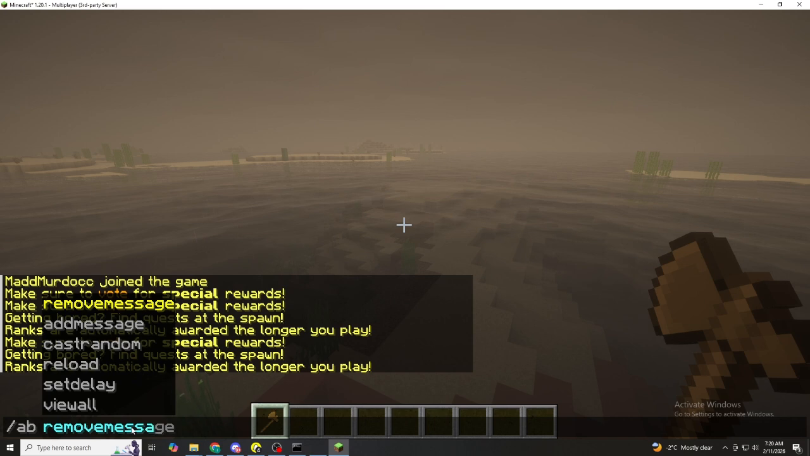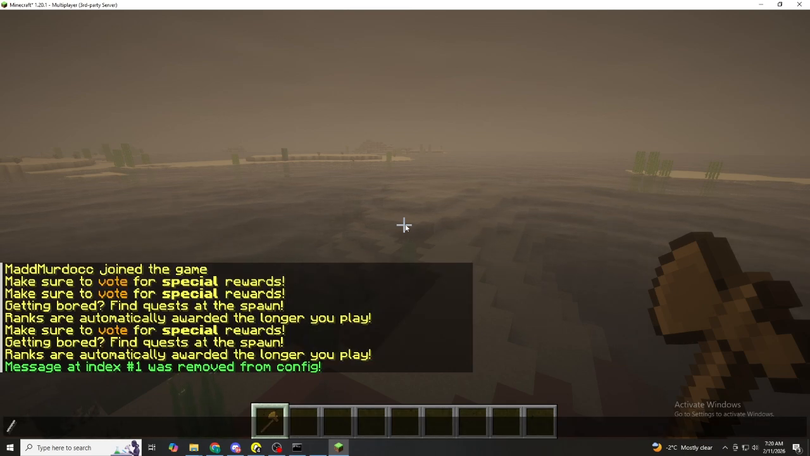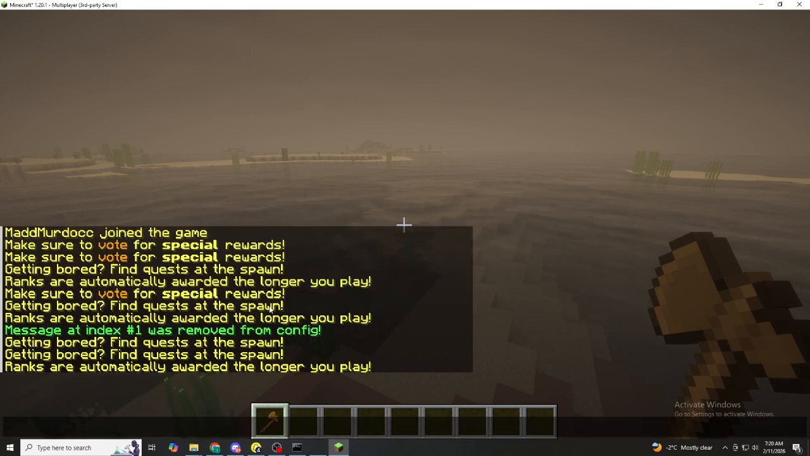So AB, remove message, and you've got the first message, which is this one, make sure to vote. Second one, getting bored. And third one is ranks are automatically awarded the longer you play. So let's get rid of the first one. Message at index number 1 was removed from config. Then let's do /AB view all. See, now it's only got the 2 messages. Getting bored, find quests at spawn. Ranks are automatically awarded the longer you play.